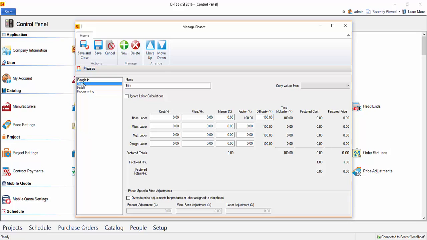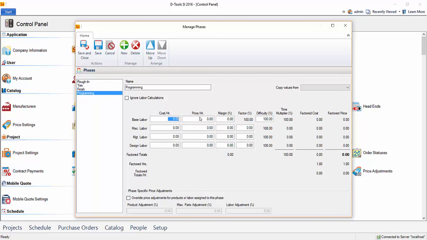A quick shortcut, if you charge the same rates for any phases, is to copy the values from that phase. In this case, I've got trim highlighted over here, and I'm going to copy the values from roughen. I'll do the same for finish. And then programming is going to be a different rate. So this might be 75 an hour and a selling price of 125. When you're done setting your phase rates, go ahead and save this.